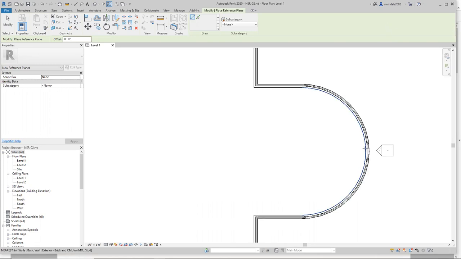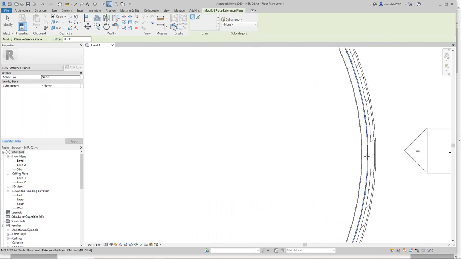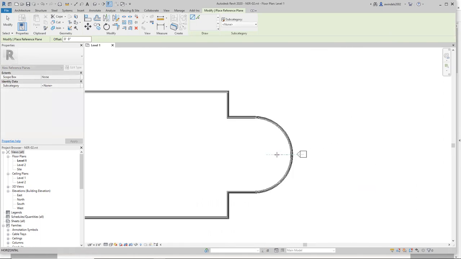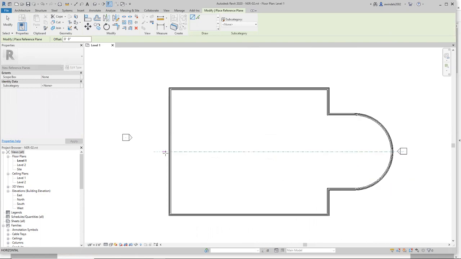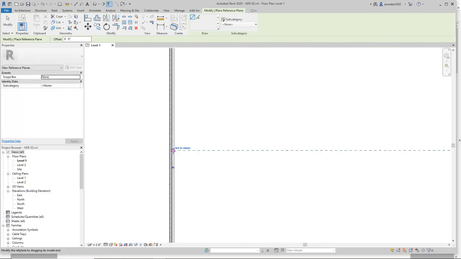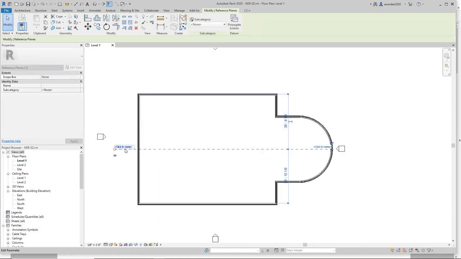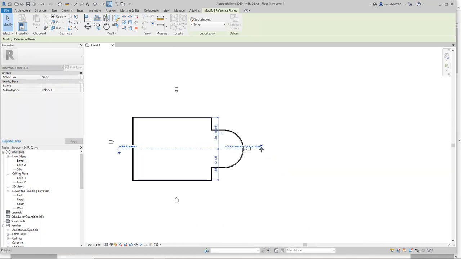So let's start by doing that. The snap with the triangle comes on. Just pick any point out here. Keep it horizontal. Go across. Do it again. Hit escape. Let's click it. I like to do this: just pull it out a little bit to give me better reference.